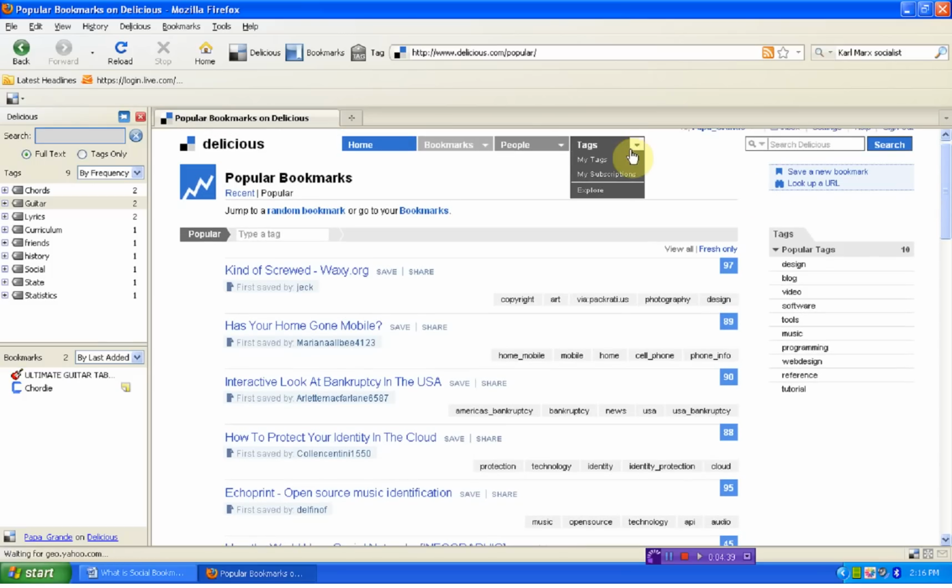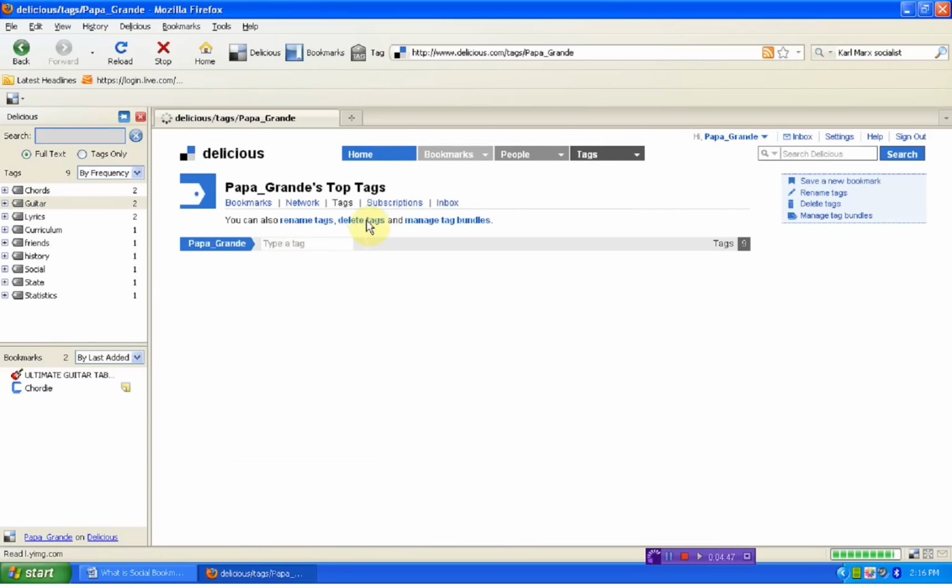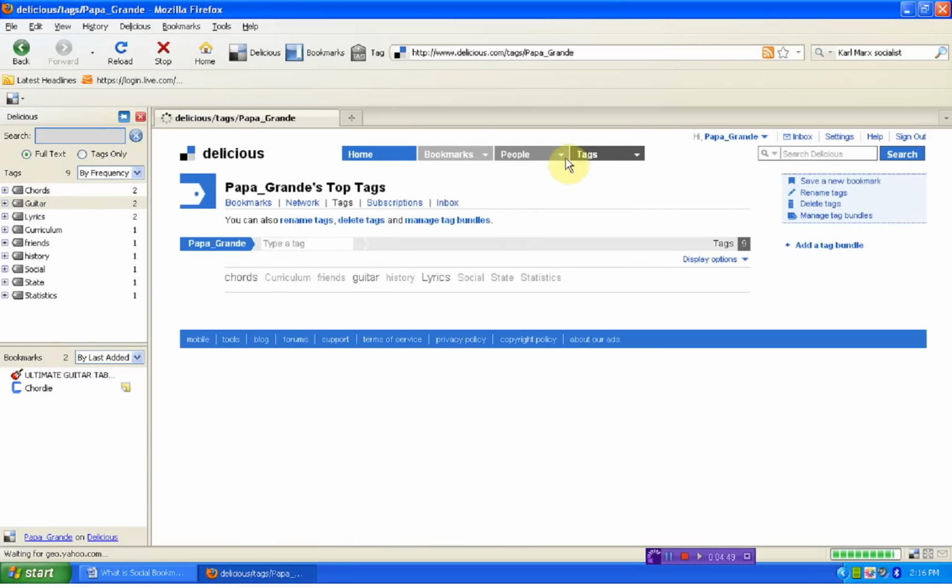Tags, there's another one. You can go to My Tags, and you can see the tags over here that I've chosen. But it'll bring me back to My Tags. Also, you can network with other users in order to share these tags and figure out what kind of tags they like.